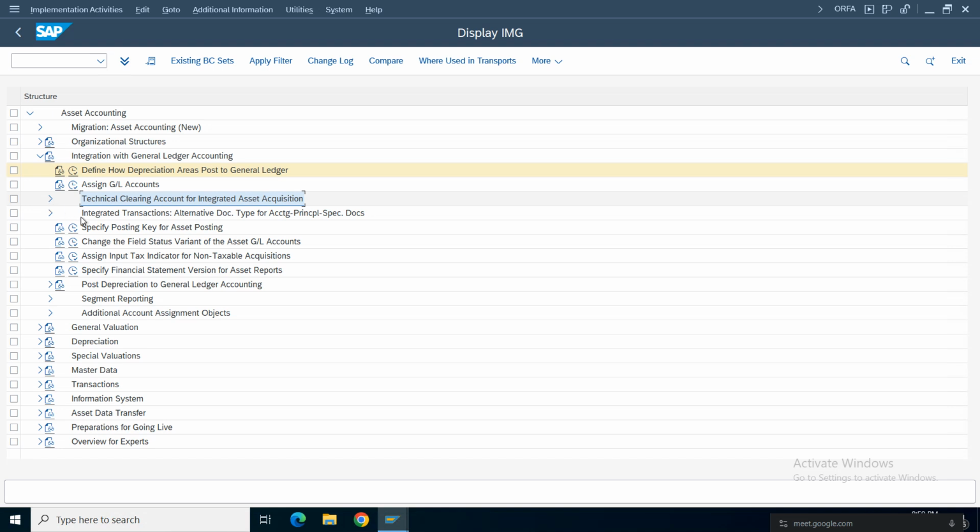Technical clearing account, which is a reconciliation account used for integrated asset acquisitions. Whenever you post any asset-related purchase transactions, the system will update this GL account. Why?